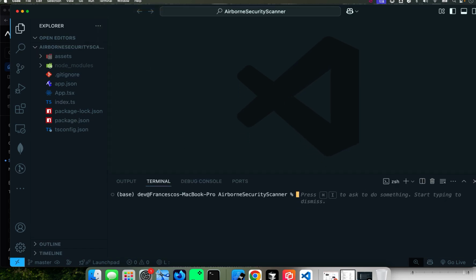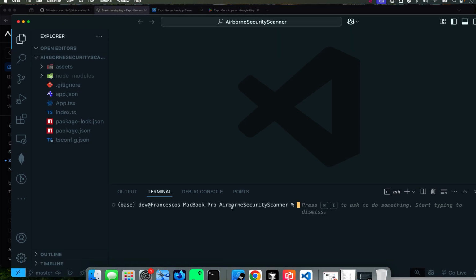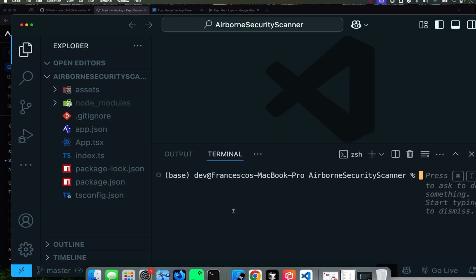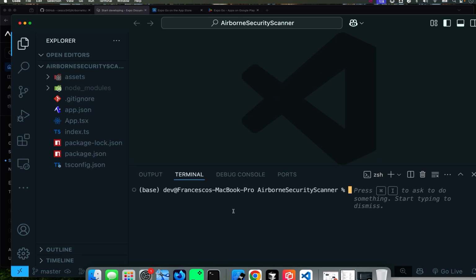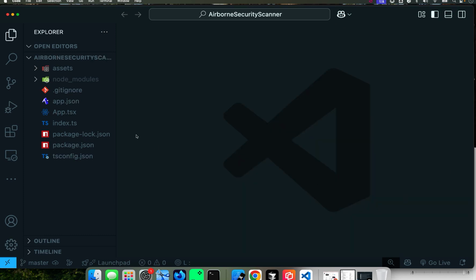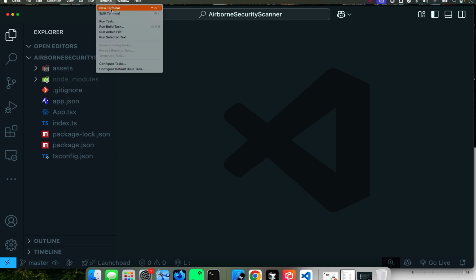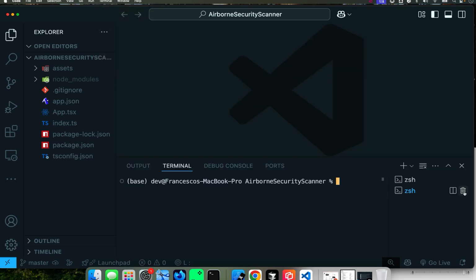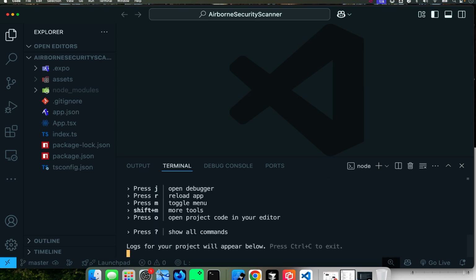So now we open a terminal, and I'm going to make this a little bit bigger. Yeah, that's too big. It's fine. And then I'm going to create now. Close this here for now. Oh man, I closed my terminal. No terminal. And close that one. Okay, so now I'm going to start. So it's npx expo start, and it's going to start the app.